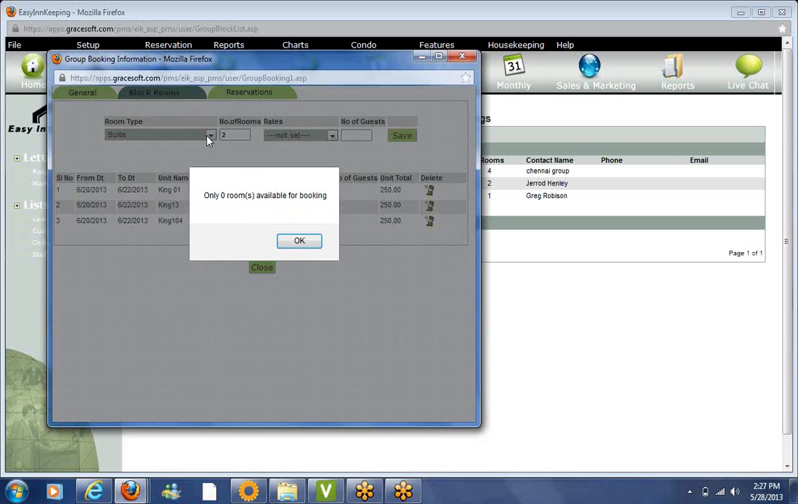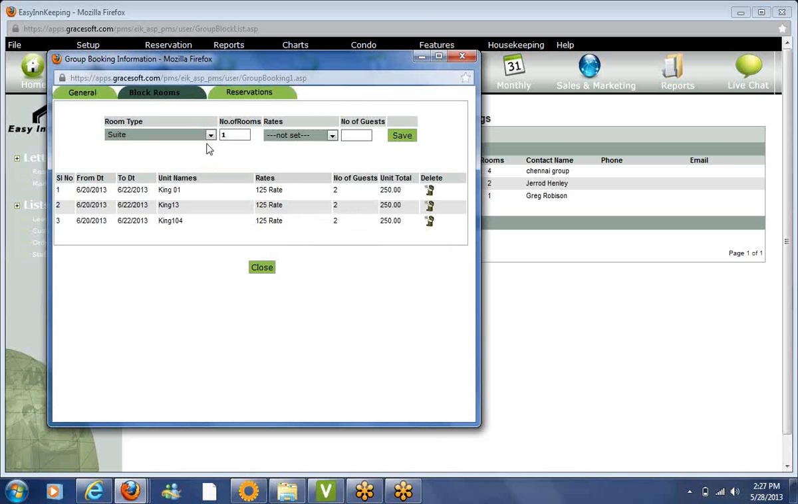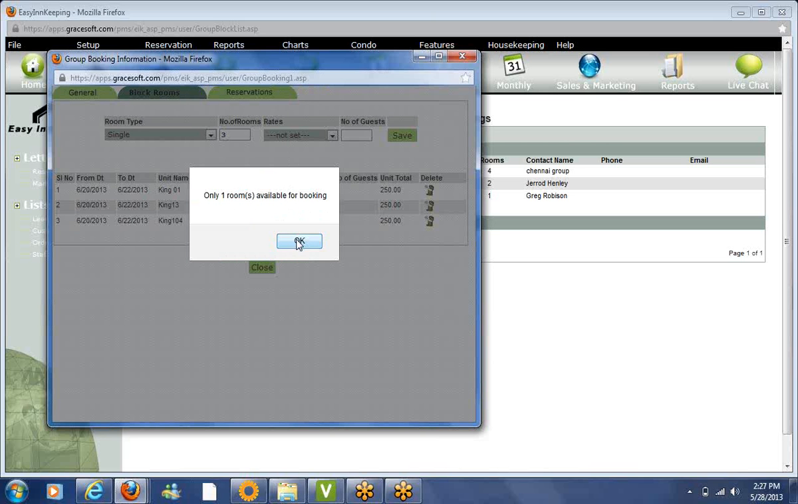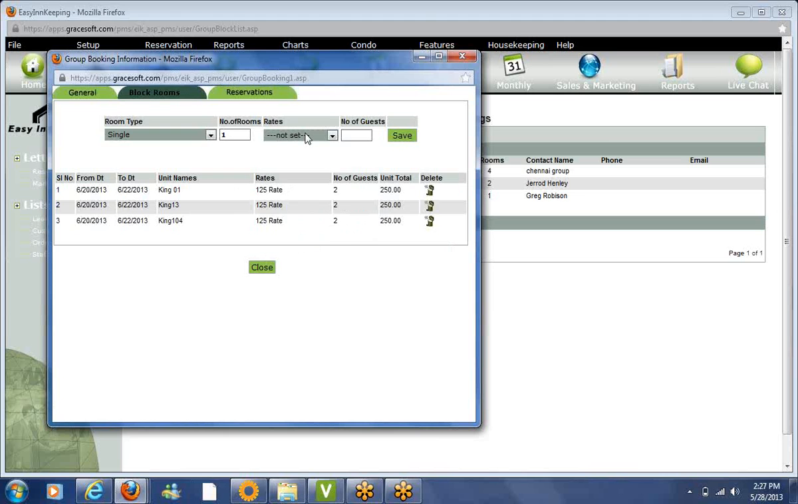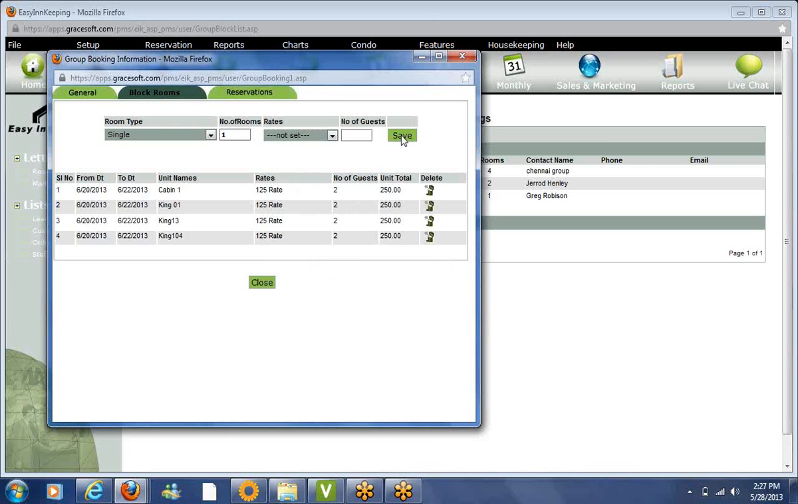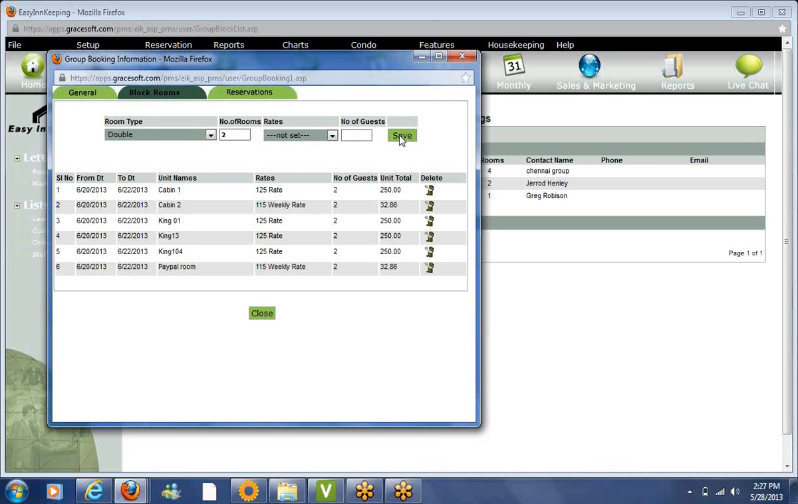Let's say we want a couple suite rooms. Oh, there's no suites available. Okay, some single rooms. Okay, and it'll keep checking on what's actually available. Okay, only one of those is available. Double rooms. Okay, so what we have done is we've created a block of up to 6 rooms for this group.